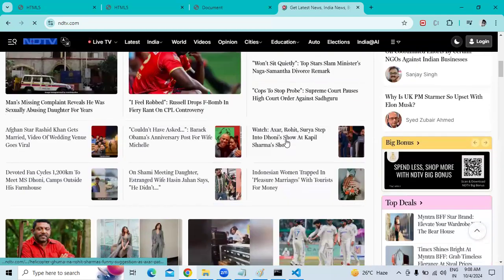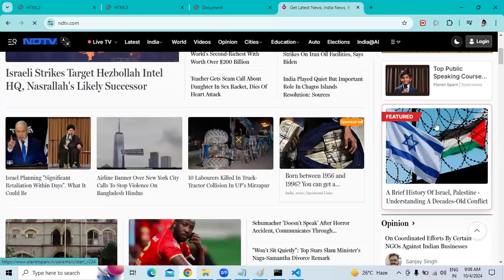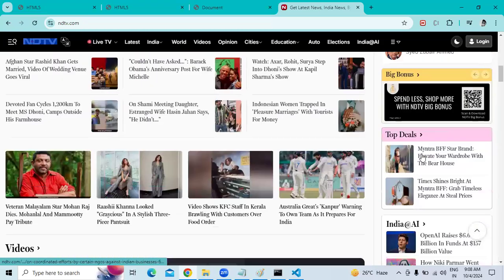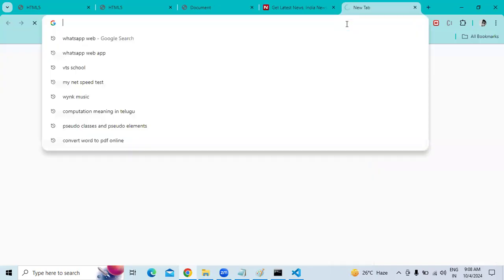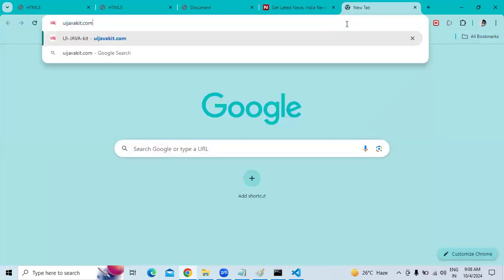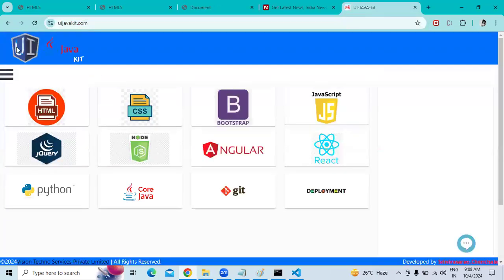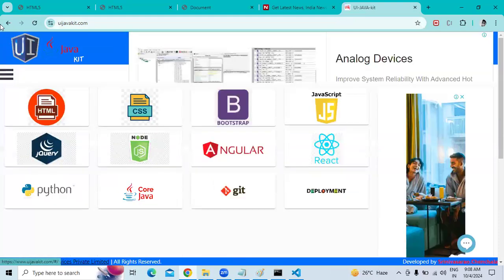Okay. This is the aside for the news. The news and advertisement you have to print, right? Observe it. This is uijavakit.com. See, this is the header part. This is the header part, right?